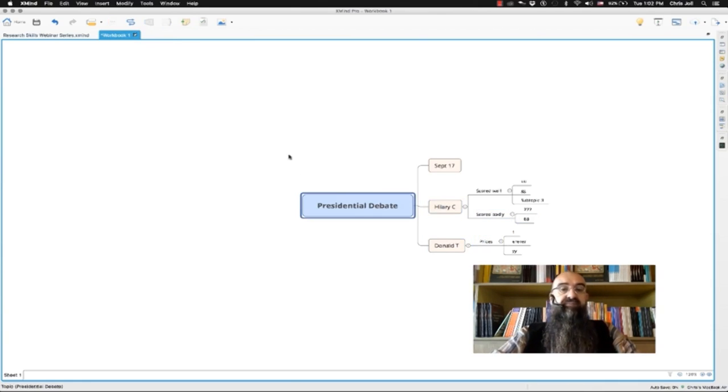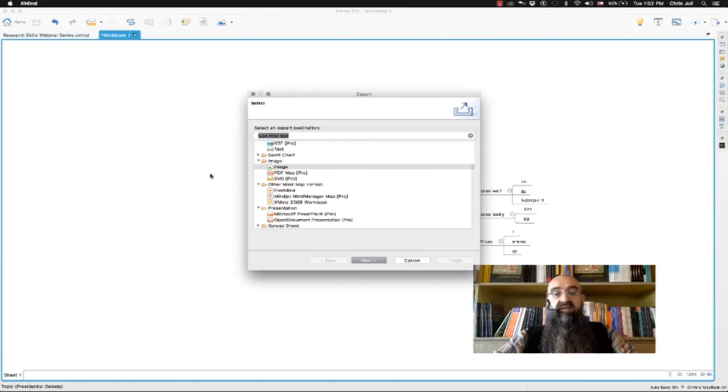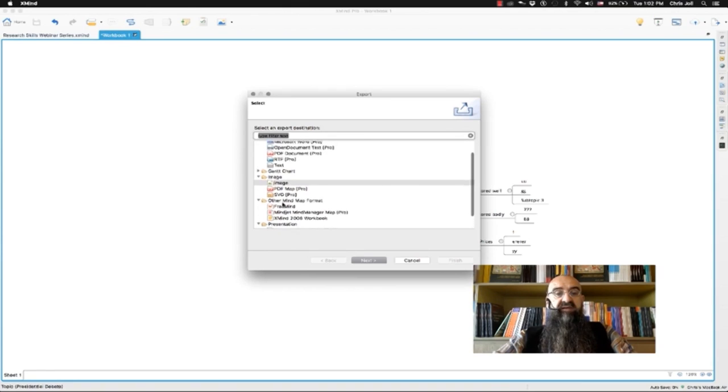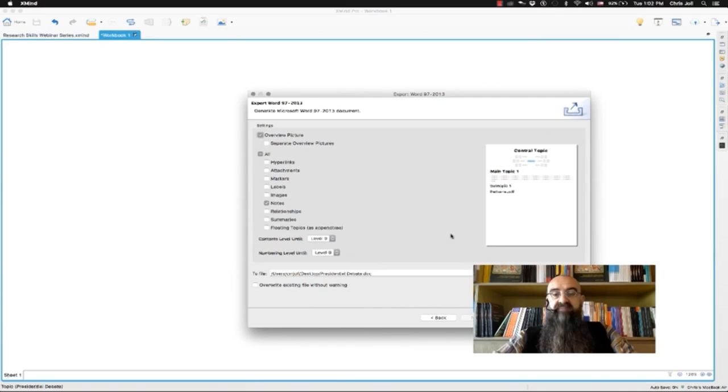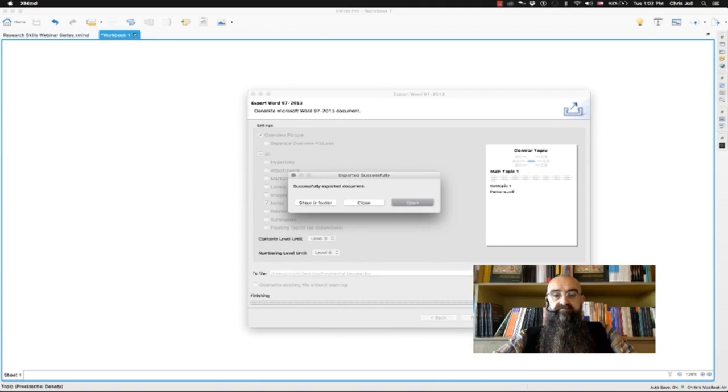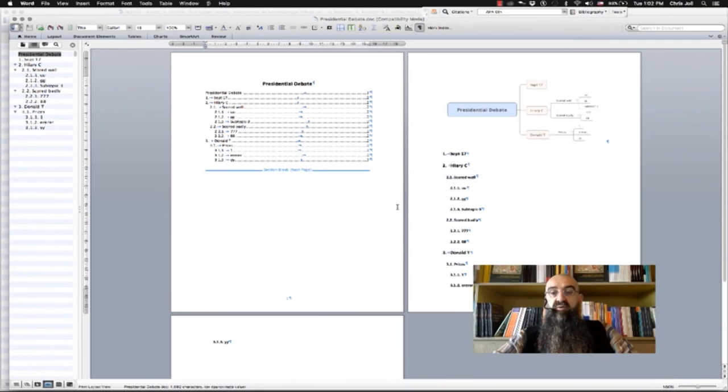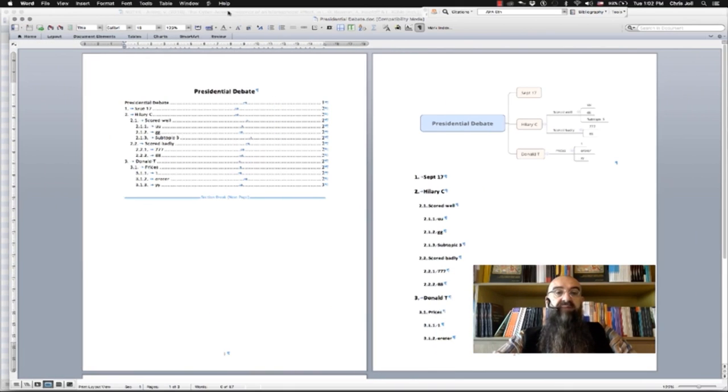So what I can do is I can go here and I can export this as an outline. I'm going to just say I want this as an RTF. Let's do a Word document, and I go next, and I'll go finish. I'm going to open this in Word, and so I've got the mind map here. Let me go to two pages.